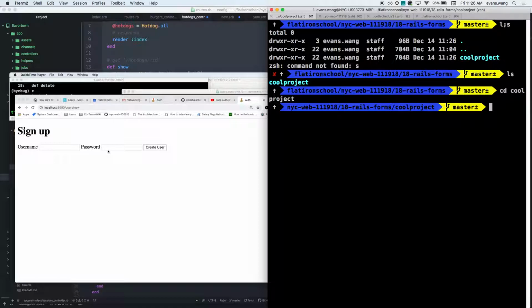Cool? It's a very common little thing. You're like, my Rails doesn't work. And I'm like, well, you're not in the Rails project, so. And that's okay.